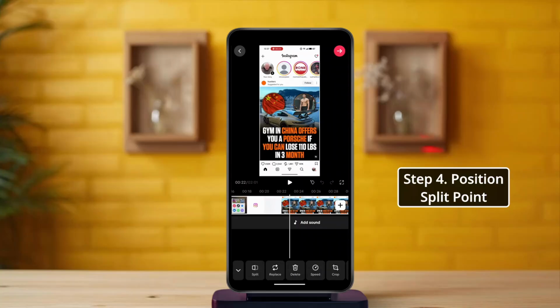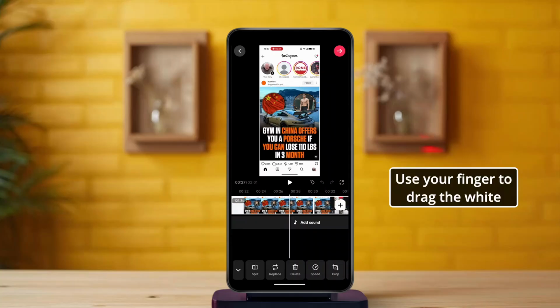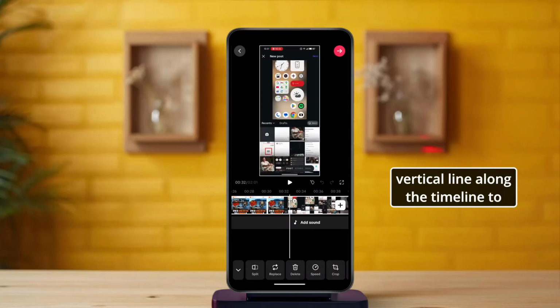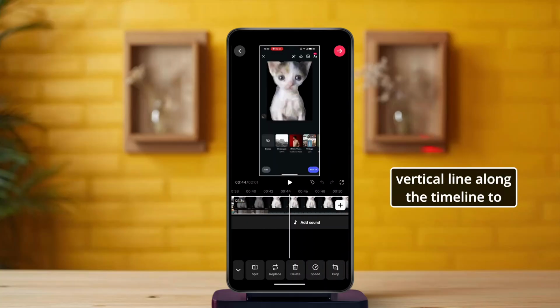Step 4. Position Split Point. Use your finger to drag the white vertical line along the timeline to the exact point where you want to split the video.